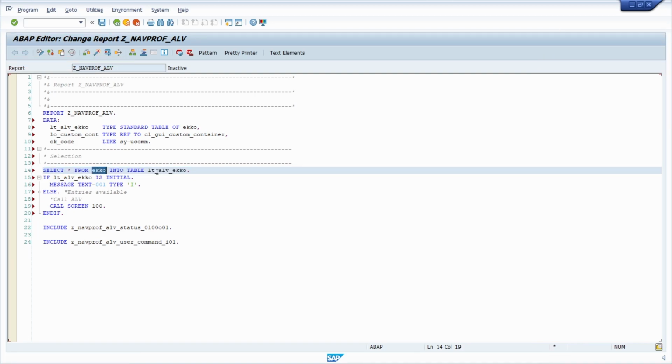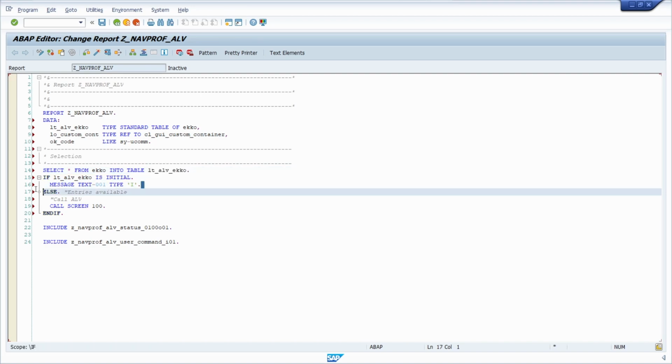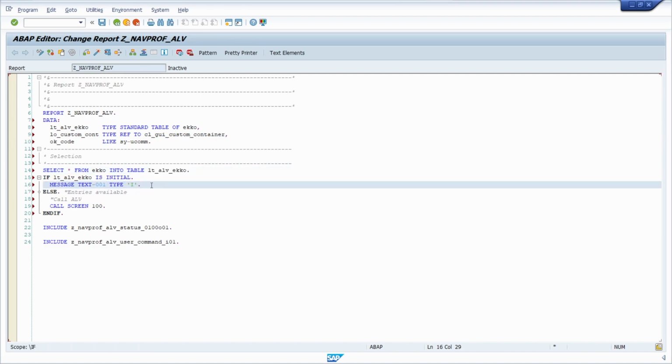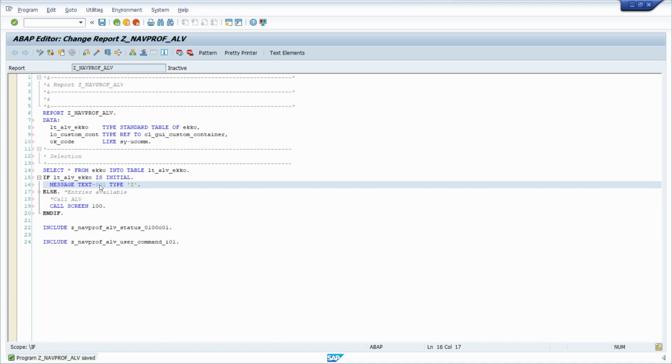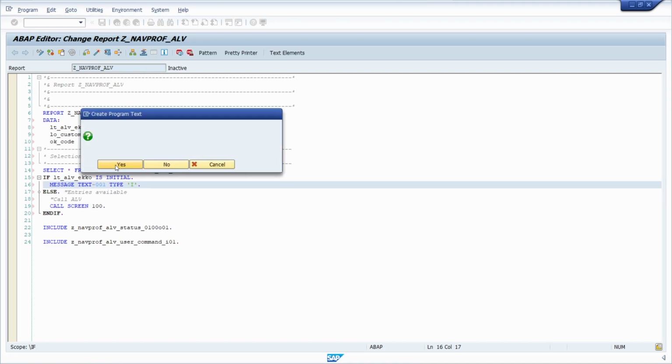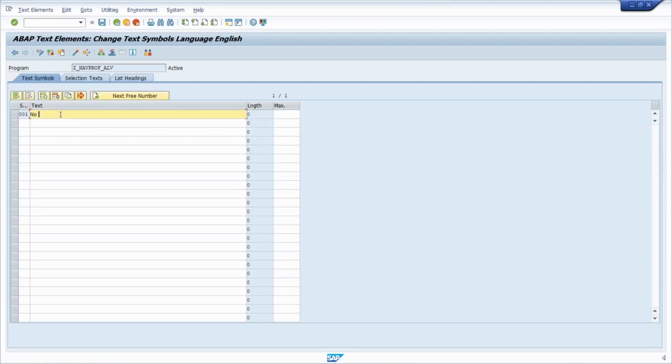I am saving the data into the internal table. And of course, if it's initial, I'm just showing a message we can define, and then after that I am calling the ALV grid control. So I'm saving, and I will define this. Yes, so no entries found, for example. So this is perfectly fine.